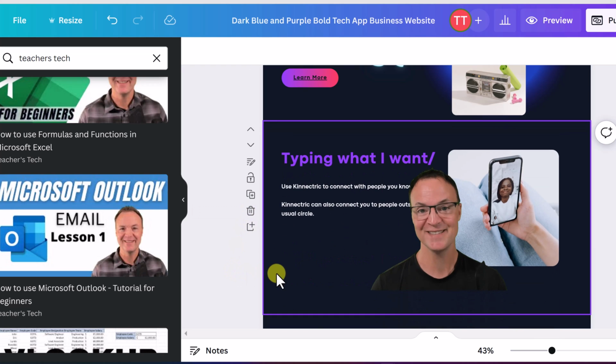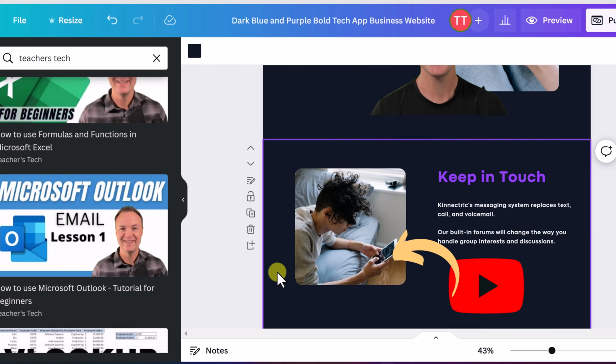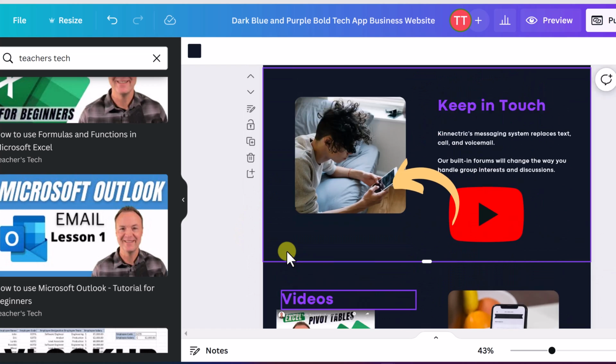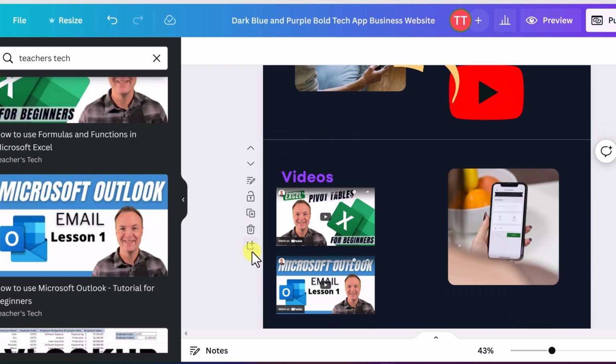And that part of the page is gone. Maybe I like this format and I wanted to create a duplicate. Now I have two of those on here just like that. So I can delete it if I don't want.